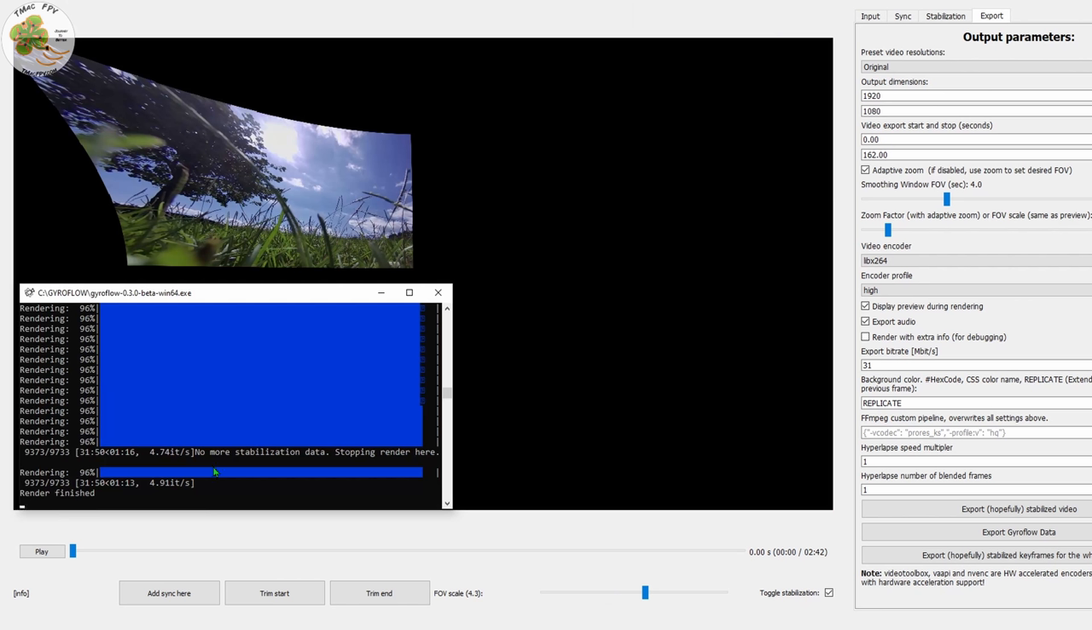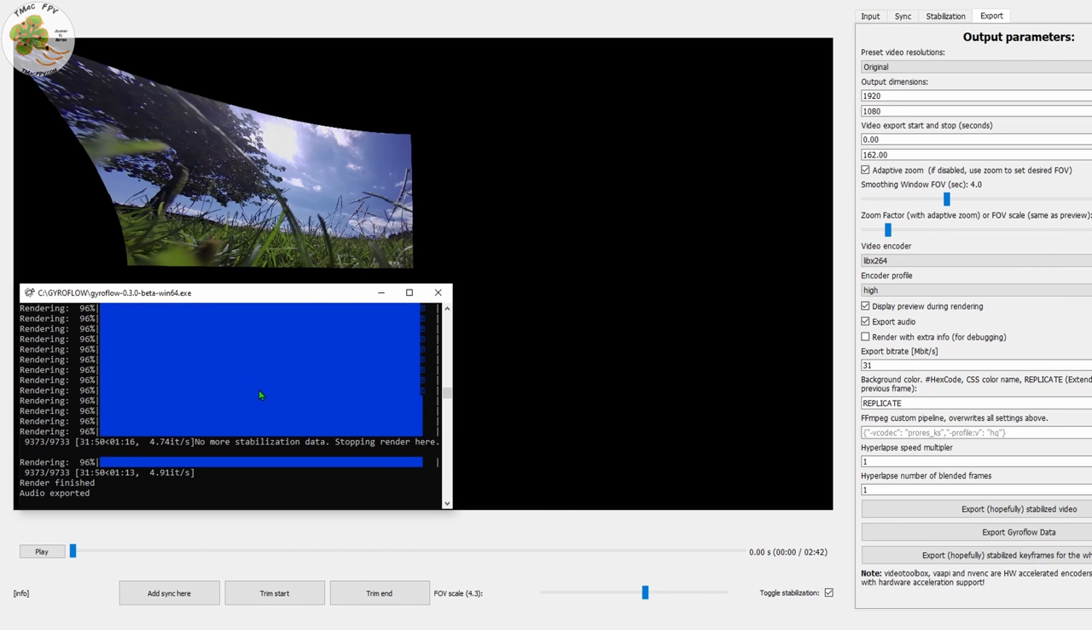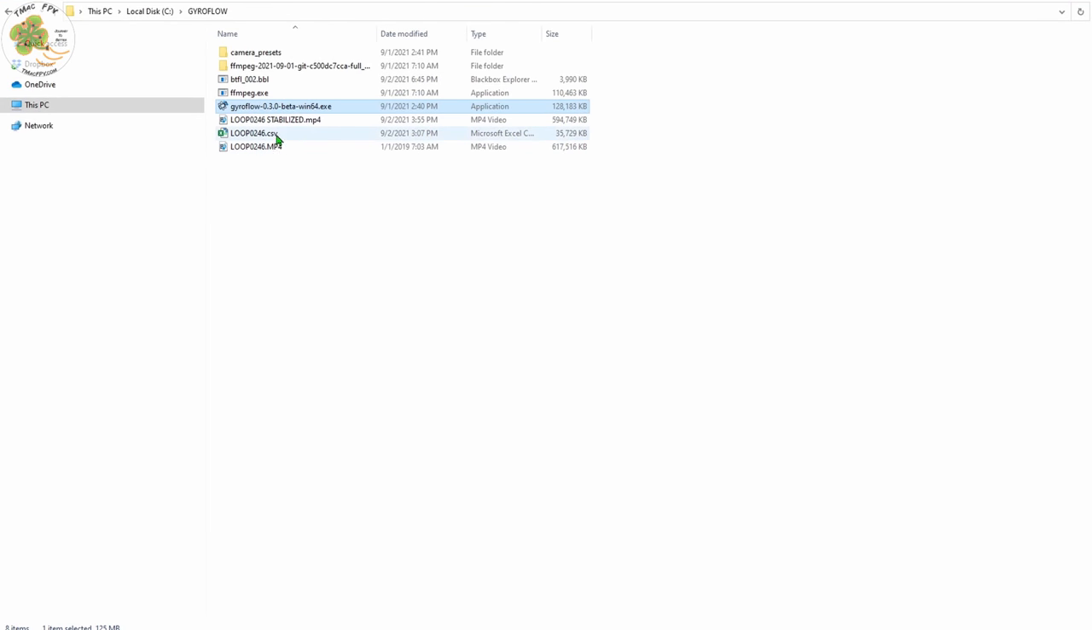All right, now that the rendering's finished, it should have saved the stabilized video in the same file folder as our original video. That's really all there is to using Gyroflow. We go to our file folder and we see that we have our original loop 0246 video. And now we have our stabilized loop 0246 video in the same file folder as the original. So we'll wrap things up by showing you a side-by-side comparison of the before and after Gyroflow stabilized flight videos.